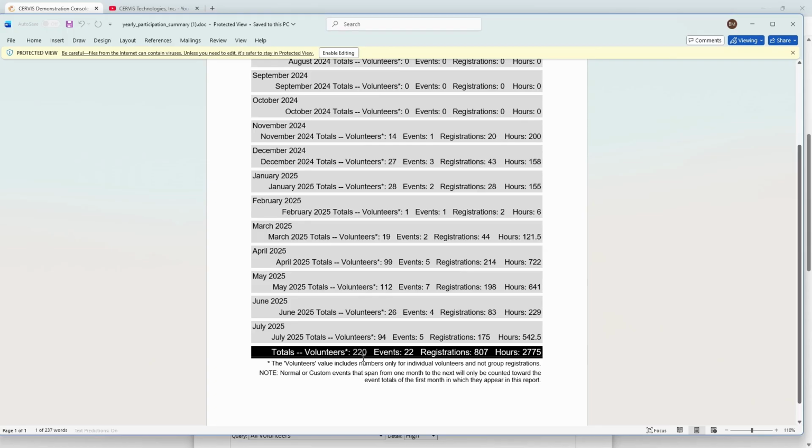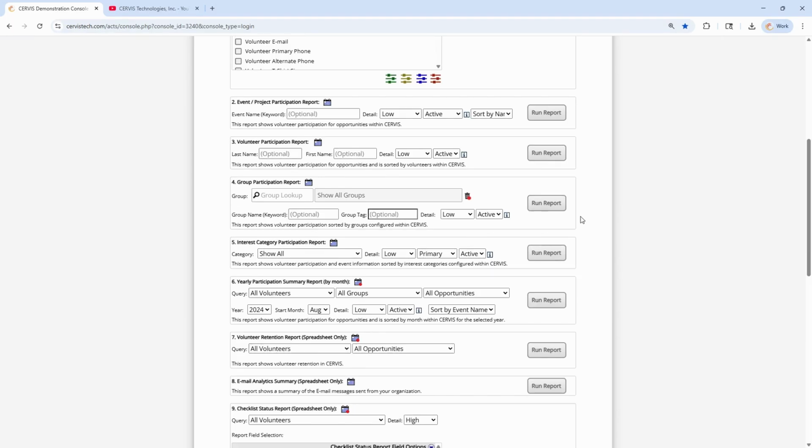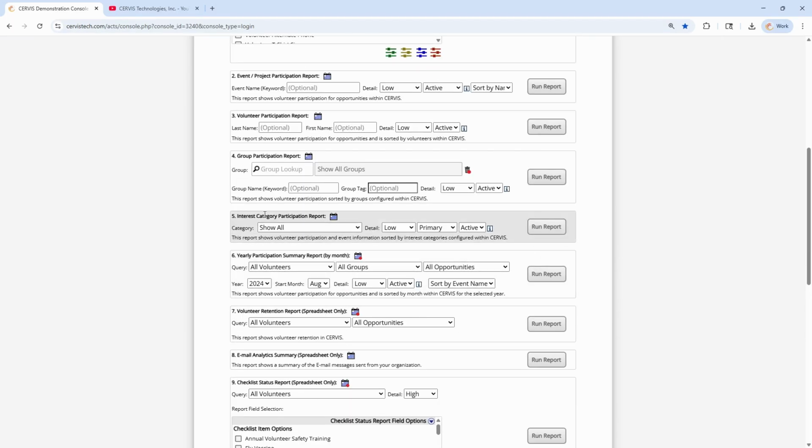That means all of these people have their own profiles. They are not necessarily bulk group registrations. Those don't get totaled in here because we can't assume that those are unique individuals. So these are people who have their own profile in Service. They registered for something, or maybe you registered them on the back end, but they are all unique individuals. So that's true in all of the different reports that you'll see.